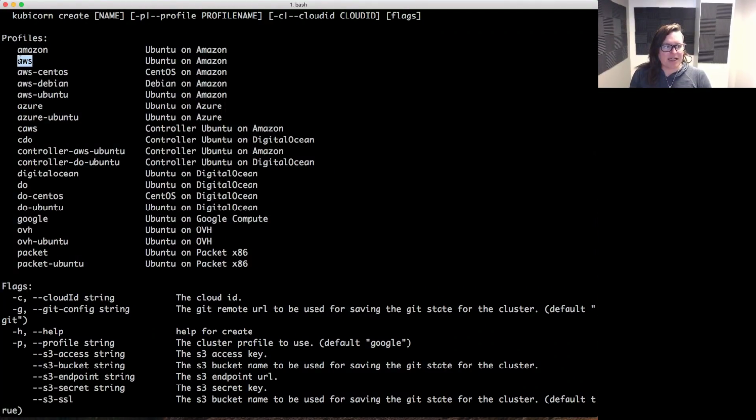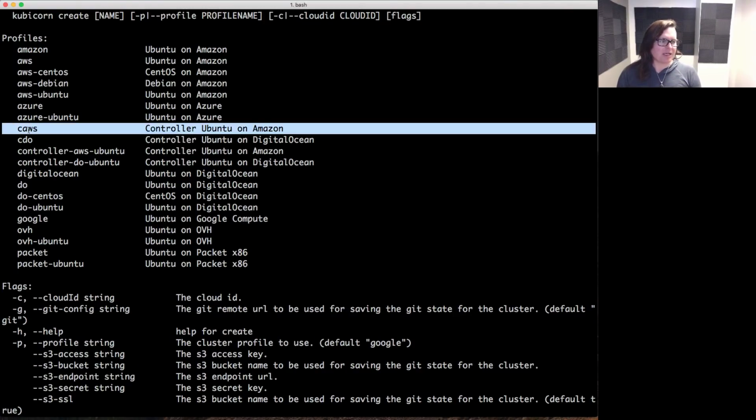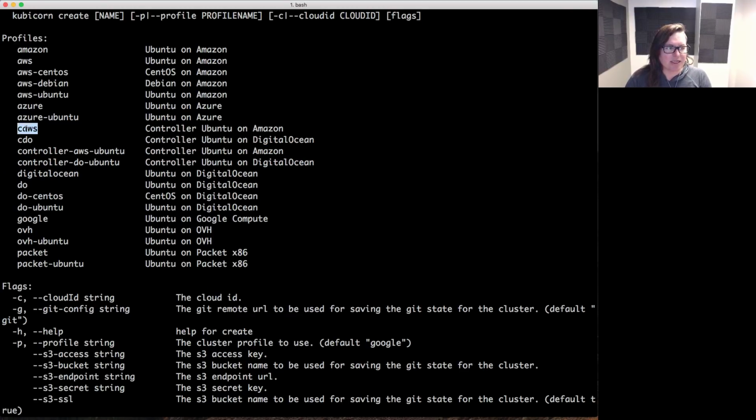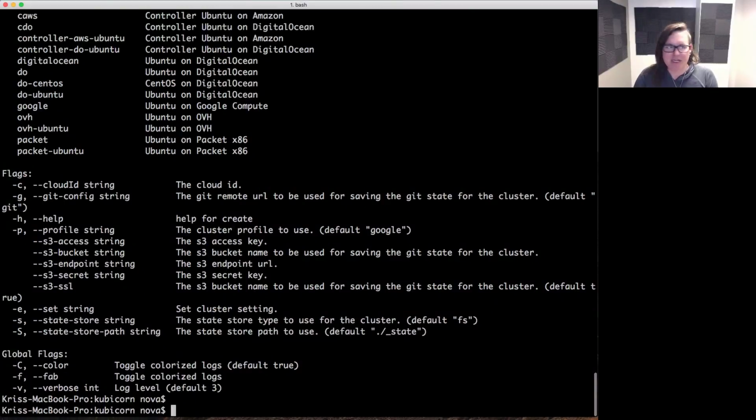So you could do -p AWS, -p CDO, -p DO. And these explain the shorthand. These are just easy convenience flags for you to easily define whichever profile you want. And of course, if you want to write your own profile, you certainly can as well. Profiles are stored in the profiles directory. Anyway, in this case, we did CAWS, which is this one here. We also could have done controller AWS Ubuntu, which would have been a few more keystrokes, so we just went ahead and did the shorthand C AWS for controller. That's what the C stands for on Amazon.